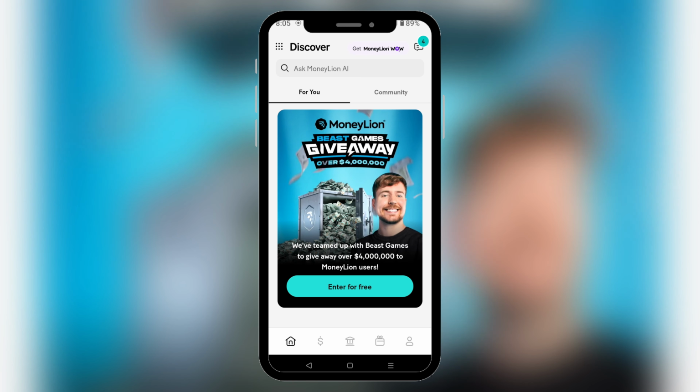First things first, open the Moneylion app on your device. Make sure you have logged into your account. I'm already inside the app. Once you're in, look for the rewards tab at the bottom of the screen. You can see it over here.